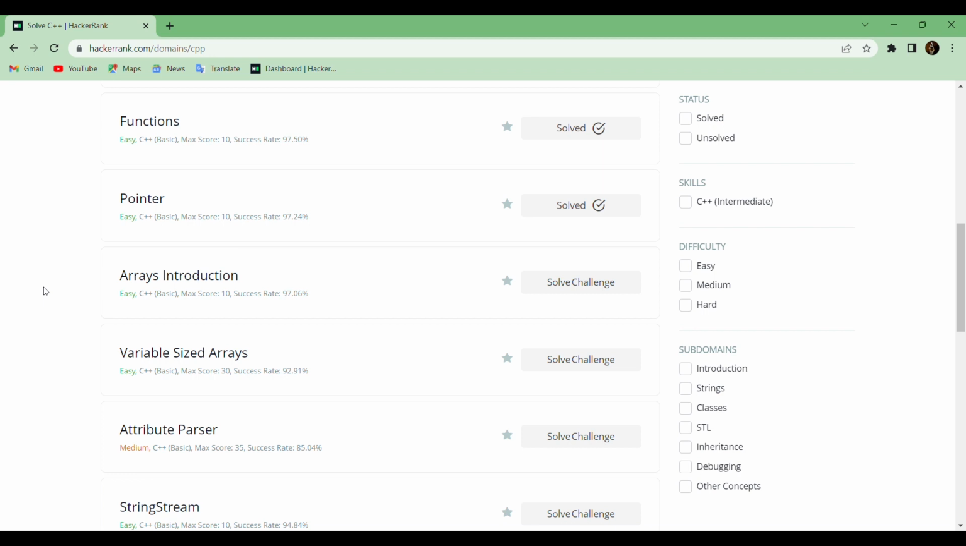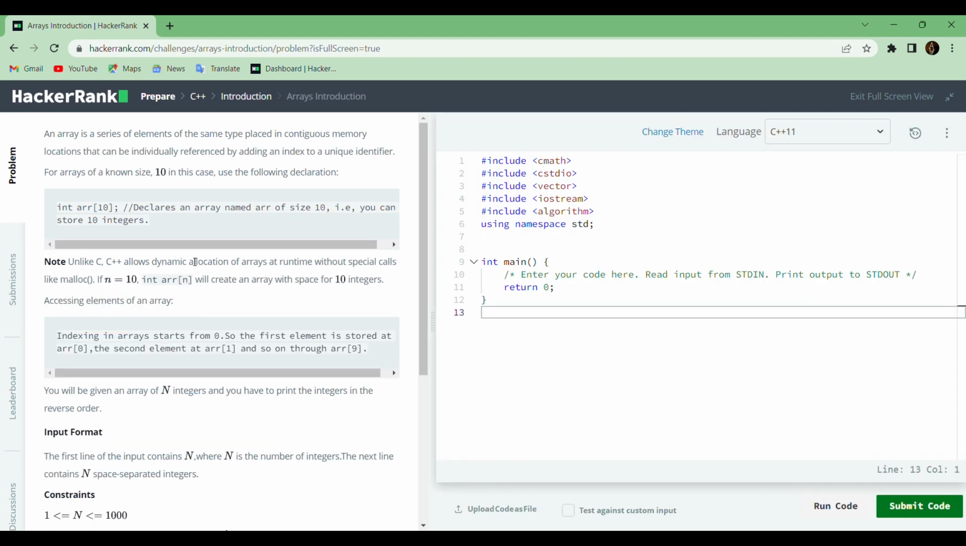As continuing with the Hacker and C++ series, in this video I am going to solve the next problem, that is arrays introduction. It is nothing but a problem about arrays. So they have given some description about array. Array is nothing but a series of elements of the same data type placed in the same contiguous memory locations.